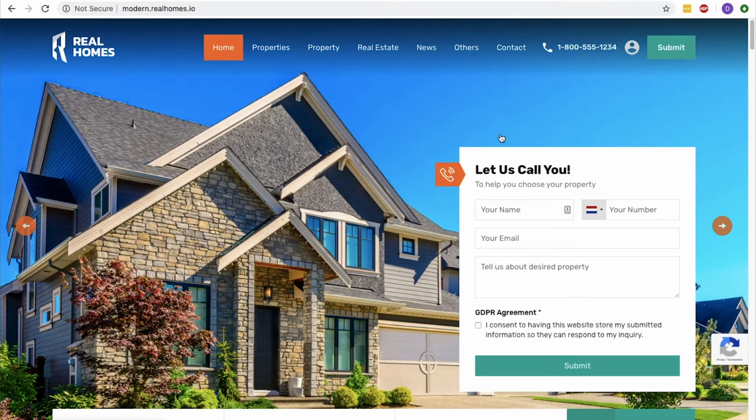For example, it has a contact form, menu section, but also a submit property feature, which means that anybody that comes to your website can submit their property listing. And you can enable them to submit their property for free or even charge some money.